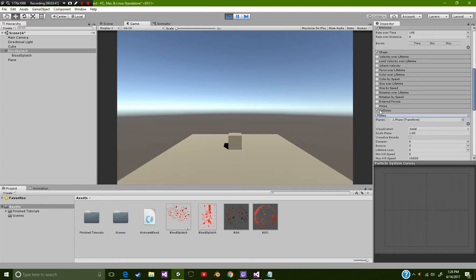Okay, underneath collisions, make sure that you have this checked, because it will allow it to land on an object and it will stay on the object instead of just falling right through it. Now for this first particle system, it's not necessarily needed to have a collision on it because it is just the splatter effect, but for me I'm going to have collision on there just because.